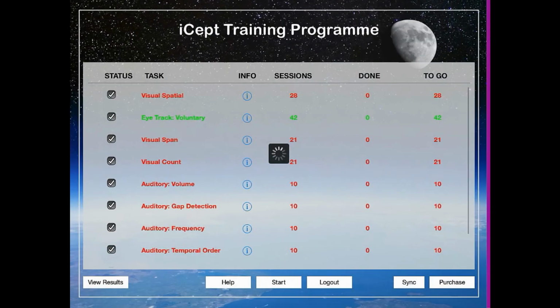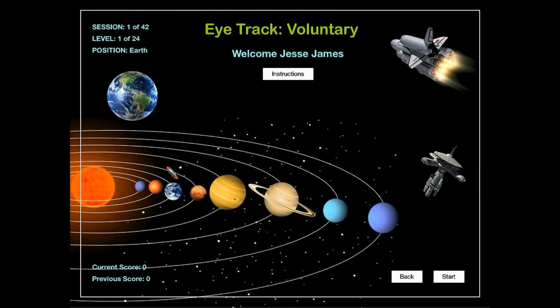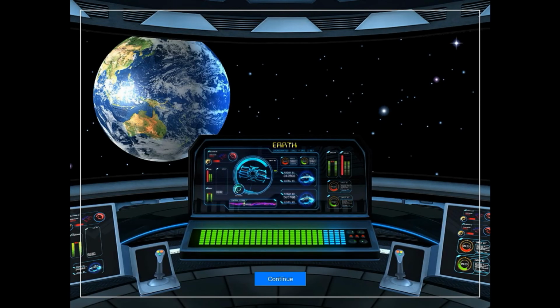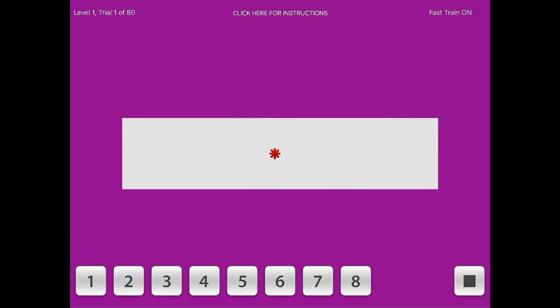This can be found by going to the instructions at the start of the training, and you'll see there's a fast train button on the bottom. Tap on that one, and now if we go back to our training, you'll see that fast train is switched on. This is shown in the top right hand corner. In the top left hand corner, you'll notice that the number of trials has been reduced from 140 down to 80 trials.